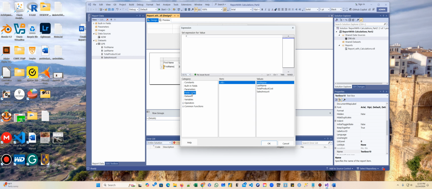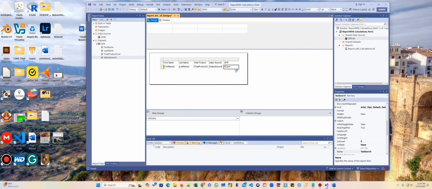Yes, GPR. We're going to select sales amount, double click, minus. I put the minus, then total product cost. Yes, and okay. And then the expression is right there. And now we're going to preview.